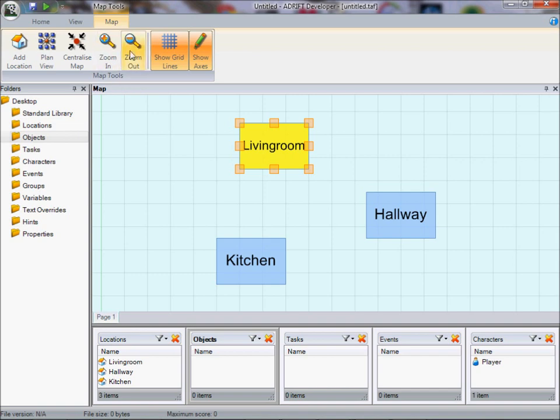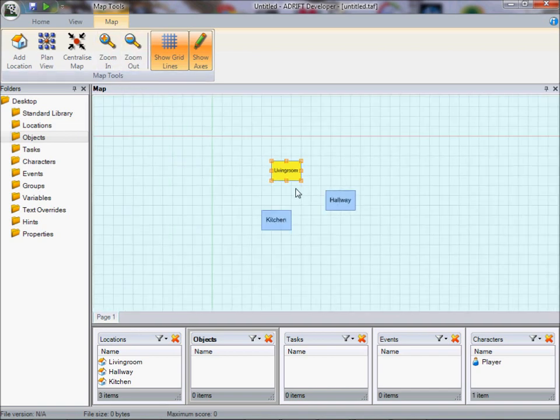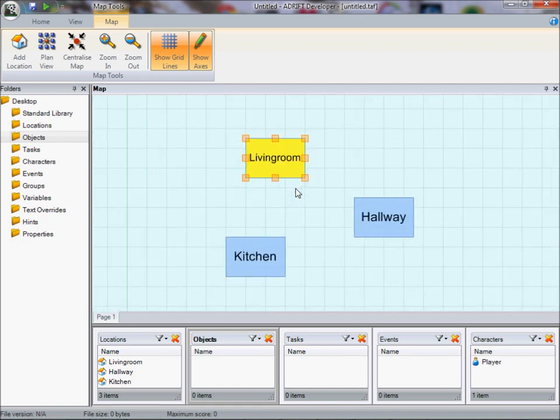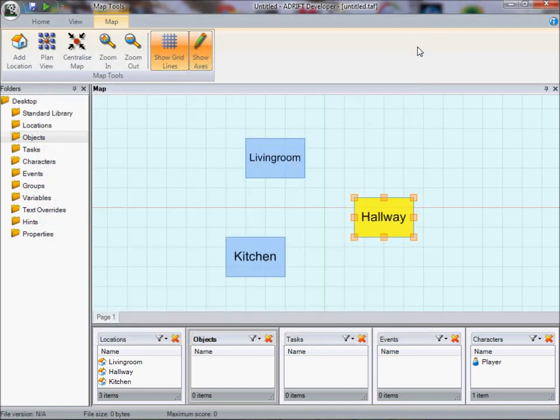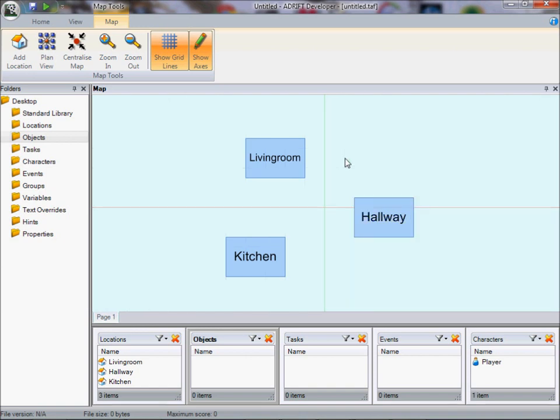Now, in addition to the zoom in and zoom out buttons, we can actually use the scroll wheel on your mouse if you've got one. And you can zoom in and out that way. To select different nodes, it's very simple. You just click on them to select. If you double click on one of them, it actually brings out the editor for that room. You can deselect all the nodes by just clicking in an empty area of the map.